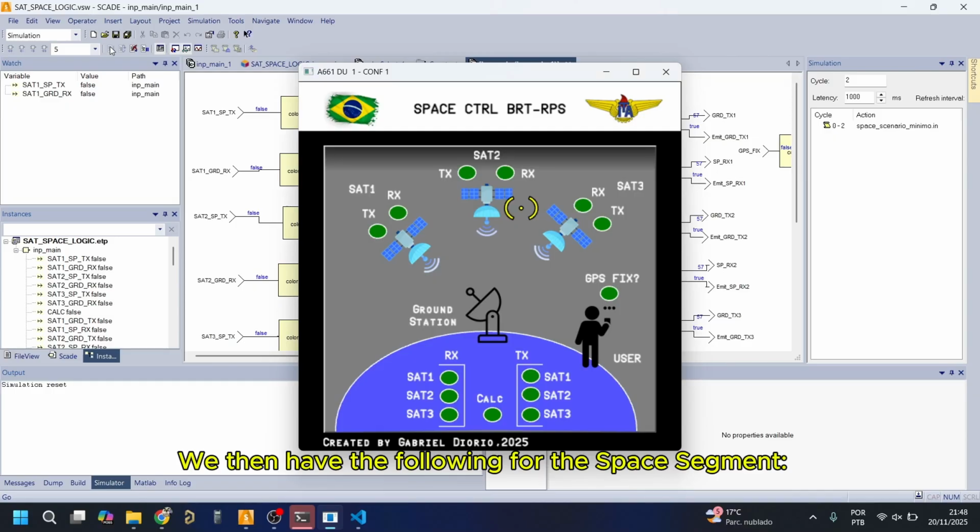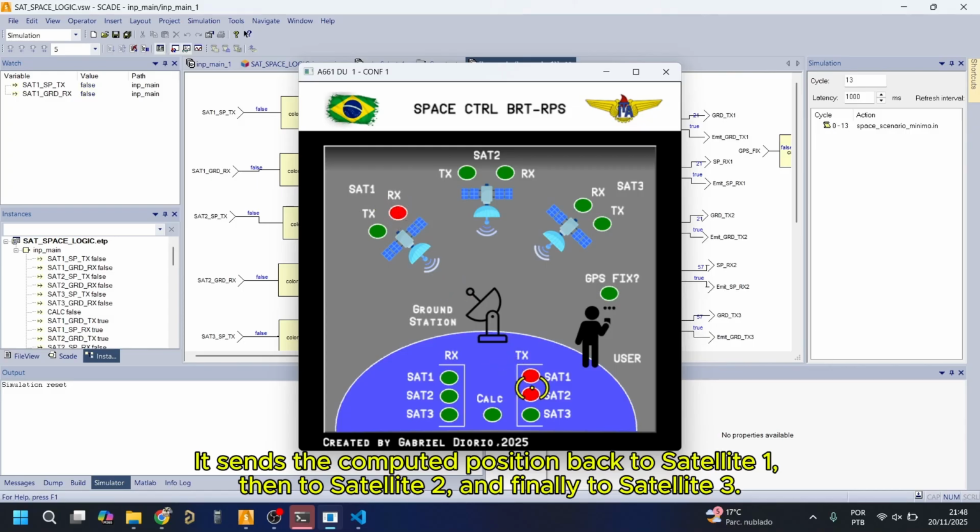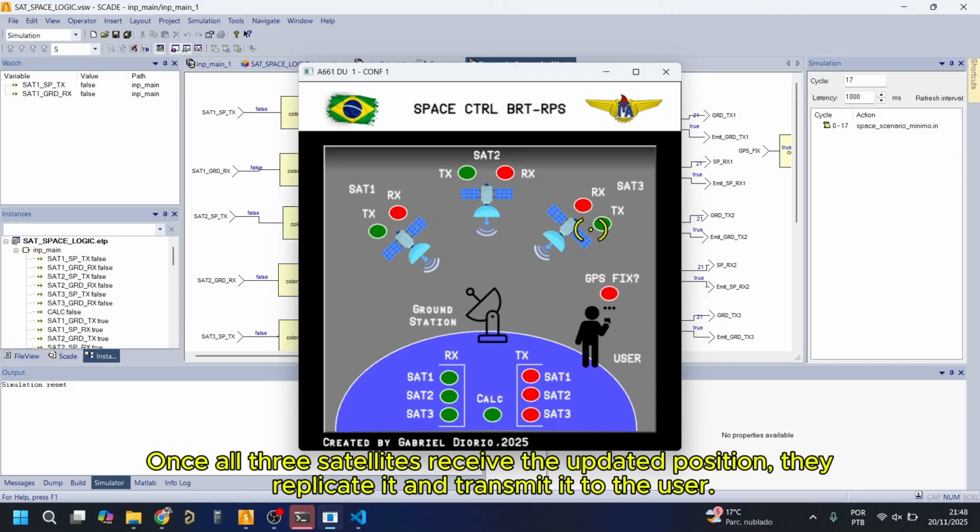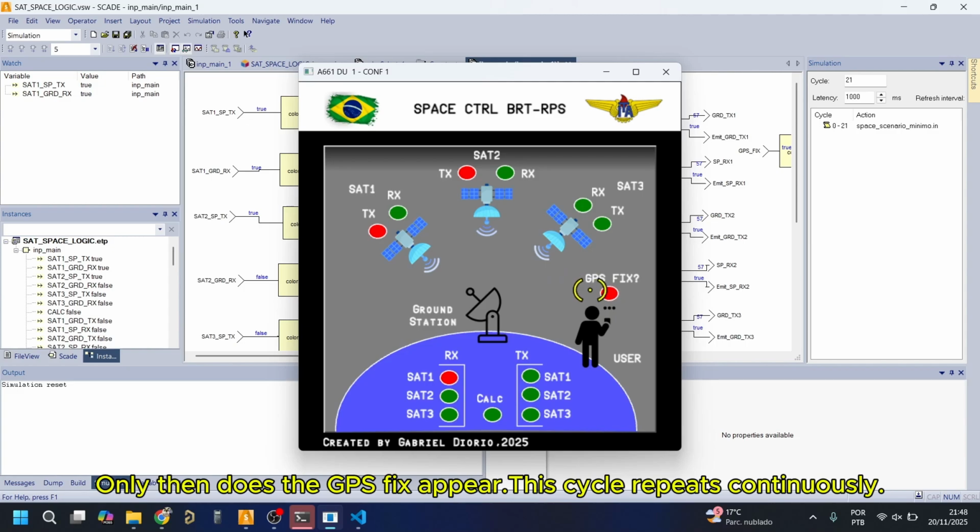We then have the following for the space segment. Satellite 1 sends, the ground receives. Satellite 2 sends, the ground receives. Satellite 3 sends, the ground receives. The ground segment performs the calculation. It sends the computed position back to Satellite 1, then to Satellite 2, and finally to Satellite 3. Once all three satellites receive the updated position, they replicate it and transmit it to the user. Only then does the GPS fix appear.